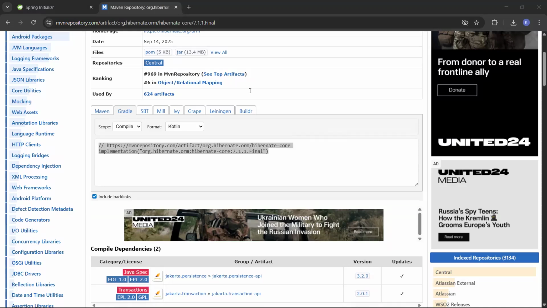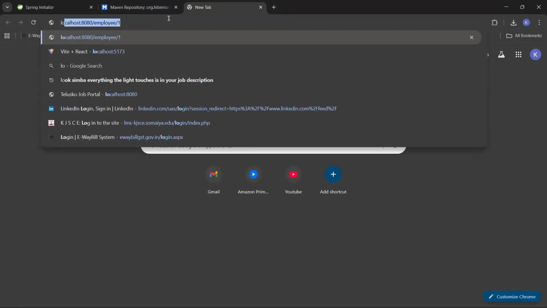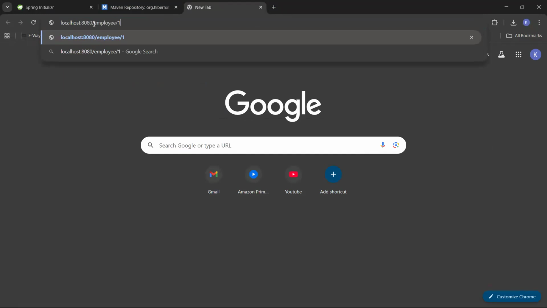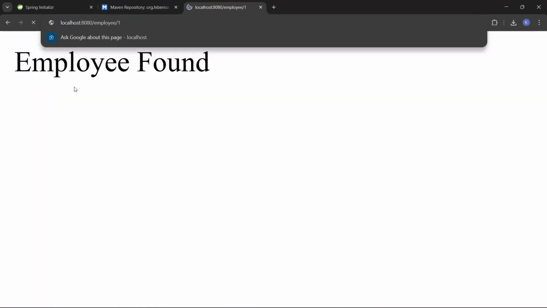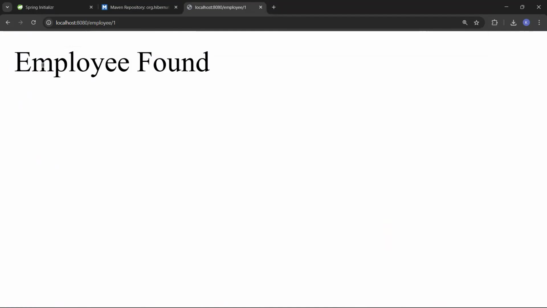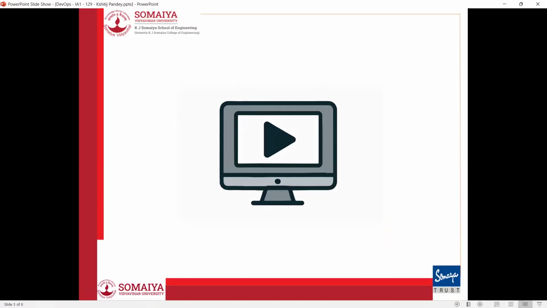So we will come over here and type localhost 8080 and employee1. Why? Because our endpoint was employee and we had to mention the employee ID. If we get the output as employee found, then it means that our application is running smoothly and the process of build and run has been executed successfully. So we got the desired output, that is employee found, which means our process has been run successfully.